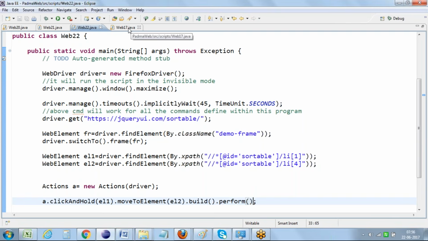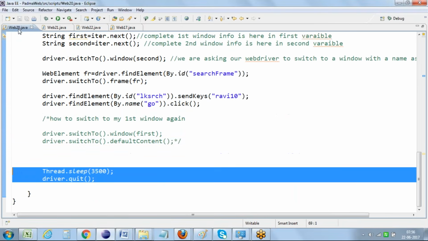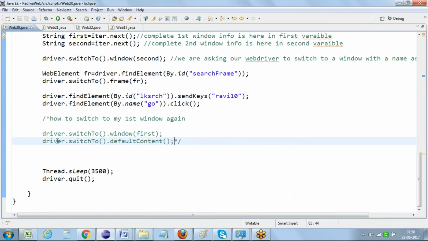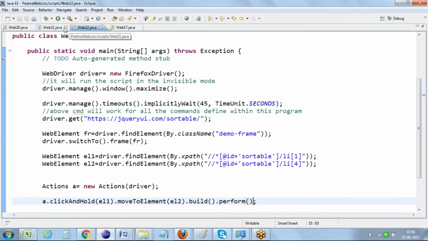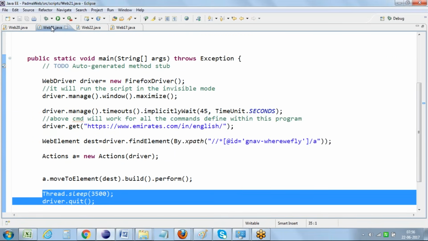When we switch to the frame and we perform some operation, and next time try to perform an operation on an object which is outside of that frame, again we have to come out of that frame. Switch to default content would be one and the same. This will be applicable for both the windows as well as the frames. Okay, so you just need to switch back. That's it, nothing more than that. Okay, fine. So done up to here, this is the basic concept.